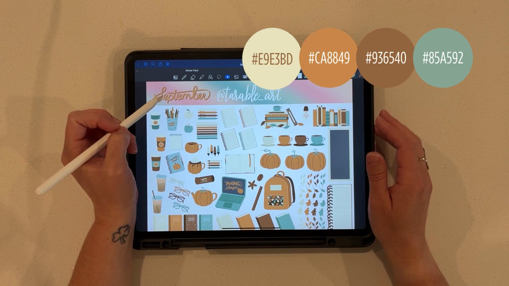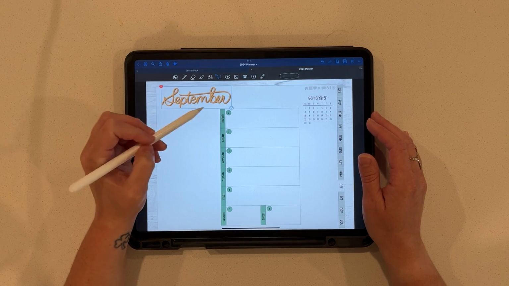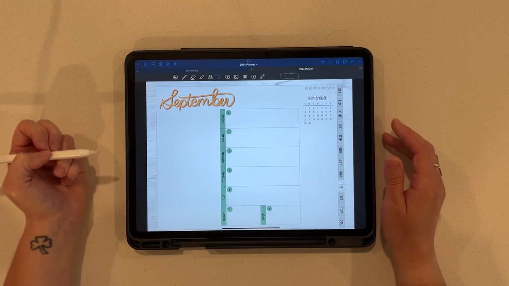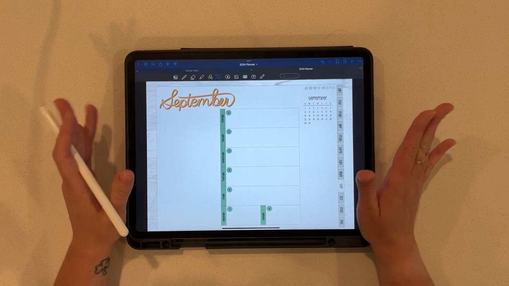We're going to grab our September sticker here, just copy it and paste it. Okay, and we're just gonna put it here. That's where I'm gonna keep it for now. Who knows, I might change my mind and want to use it in a different way soon, but we'll see.